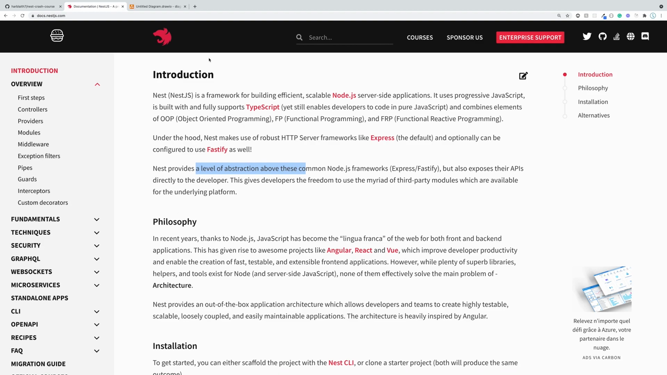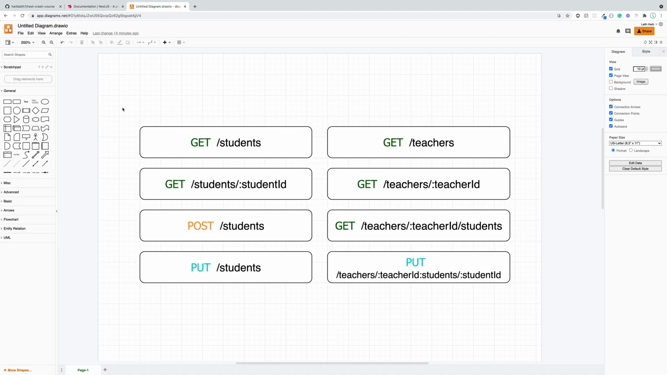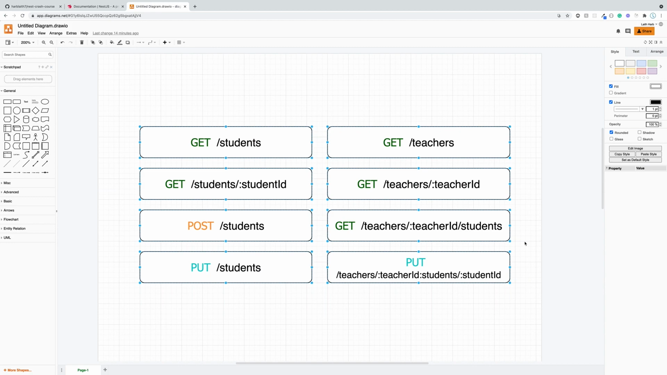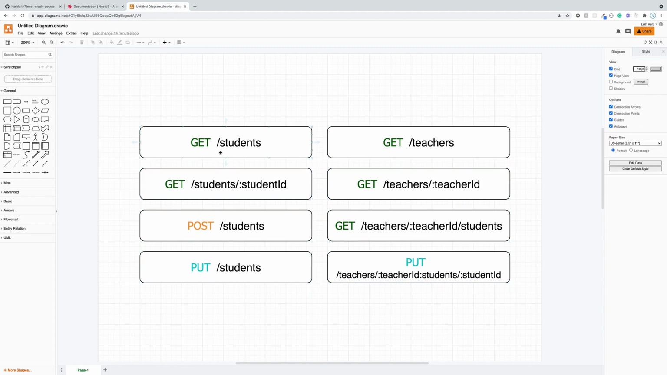Now, in this application, we're going to be building a very, very simple API. We are building an API that allows us to get teachers and their associated students. So here are the 8 different routes that we are going to be building. Over here we have a get route, which is just /students, and this is going to get all of the students regardless of their teachers. This is a get route that is going to get a specific student based on that student ID. And this is a post route that is going to create a student, and we're going to pass the data in the req.body.